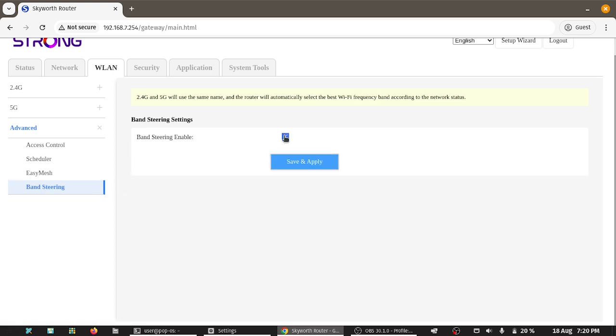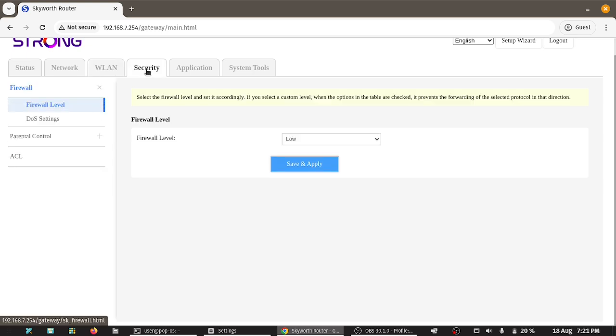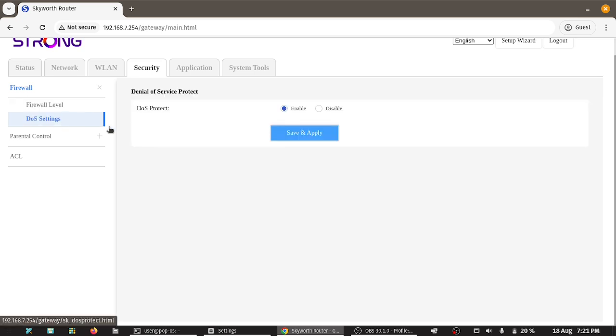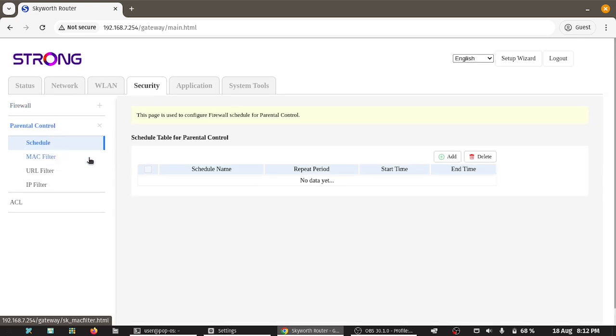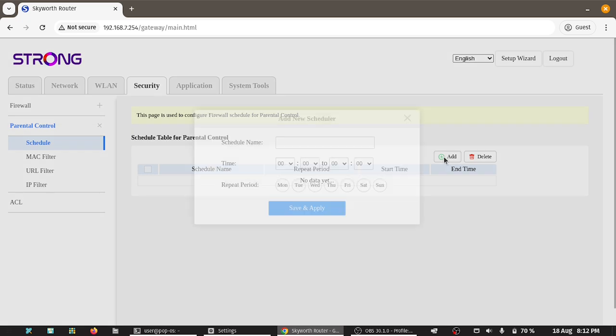Band steering, generally you'll want that on because it will try and punt devices over to 5 GHz when they can cope or when they support it, rather than waiting for the device to do that move itself. Security doesn't tell you what it does, high or low security on the firewall. Who knows what that does. And denial of service, which probably means if you get sent lots of pings, it will stop responding to pings after a certain threshold.